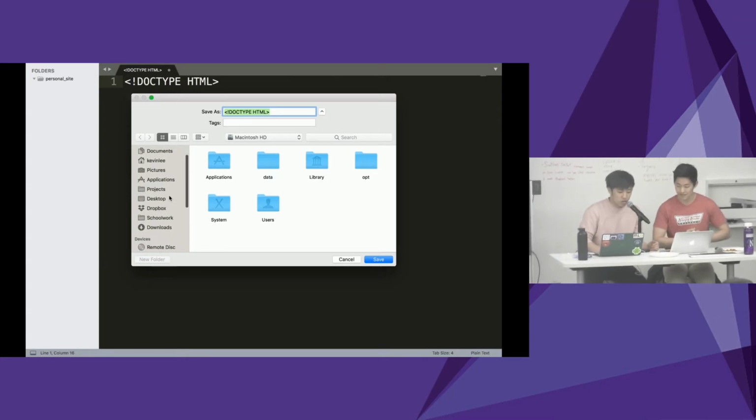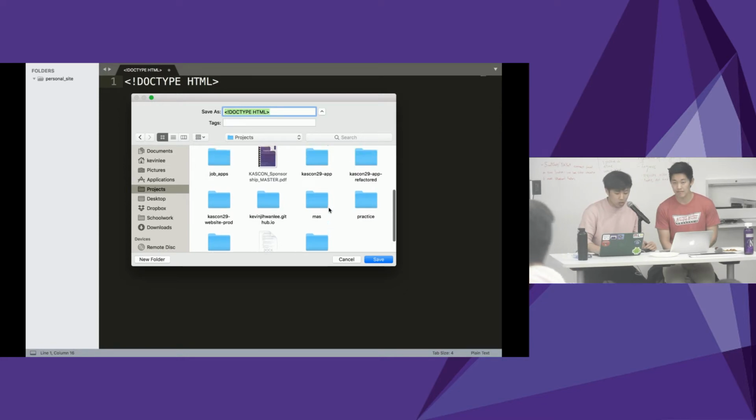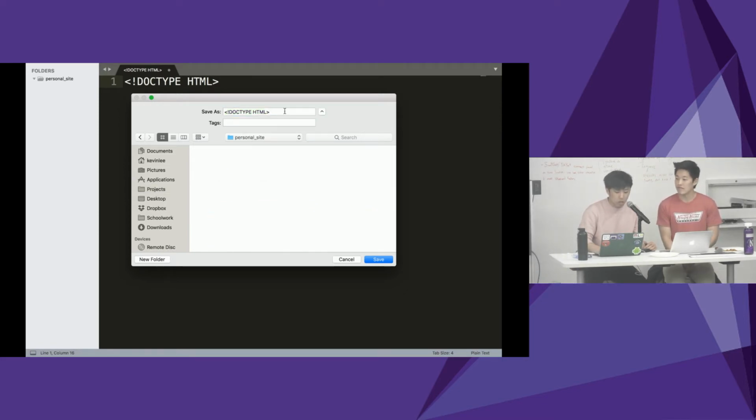So make sure you go back to your personal site folder. So mine is, where is it? Here it is. Okay. So when you save it, make sure that the name of the file is going to be index.html. So it's important that we have this .html at the end, otherwise it won't recognize the file as an HTML file. And we're naming it index because that's just naming convention. This is the landing page or the home page of our eventual website. We're going to call it index.html.